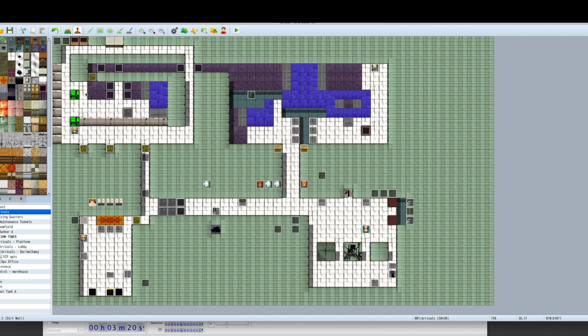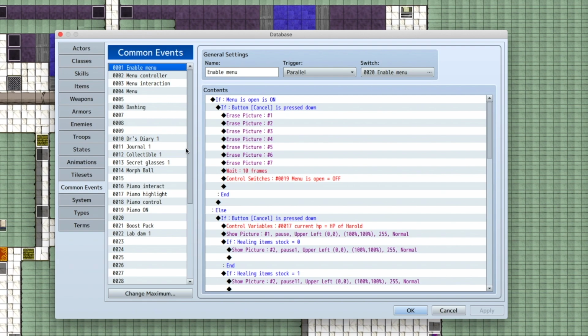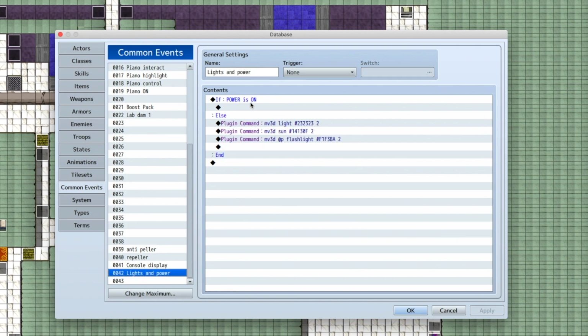Next I'm going to talk about the flashlight, and the way that works is actually fairly simple. The way I'm controlling the flashlight is essentially through a common event. At some point during the game, I want the power to be put back on again, and then it wouldn't run this bit. So if power is on, it won't do this bit, but if else, we have this plugin command, light, and then you choose a color for the light, and the sun attribute. These two here will configure essentially the ambient light of the map.